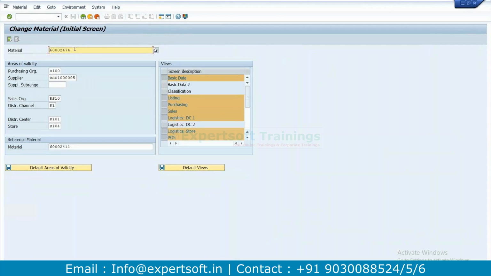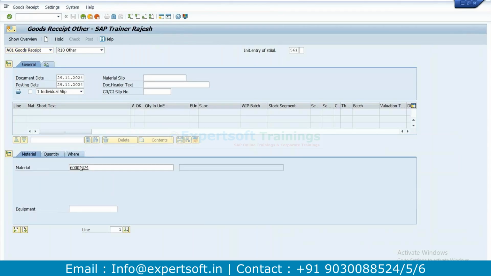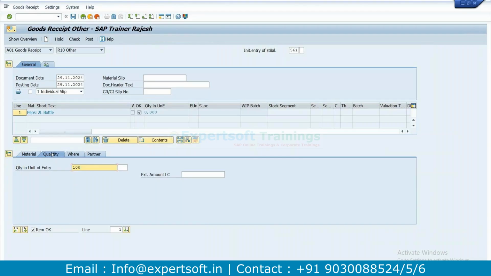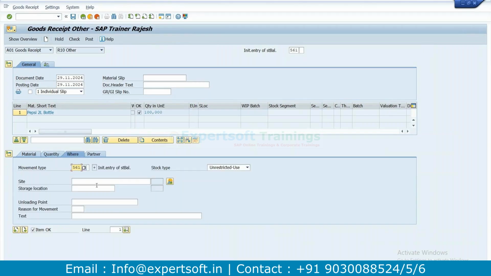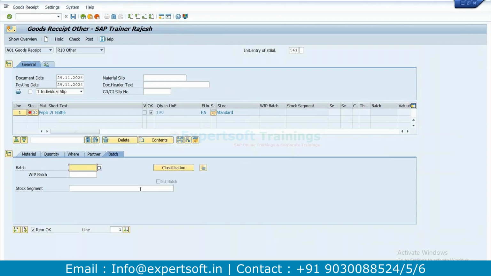So now if I try to maintain some stock, let's say I am doing a stock upload using the 561 movement type for any DC. Remember, not store, only DC. Segmentation is valid only for DC. Let's say R101. It cannot be done for the store level. The moment I try to post it without a segmentation, it will not accept. So you have to enter a valid segment value.